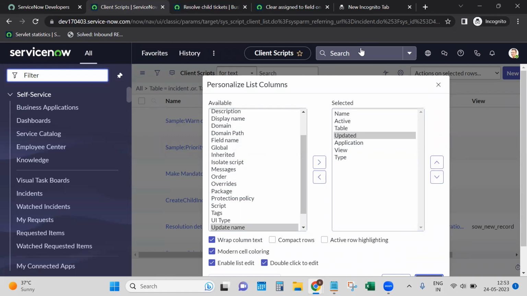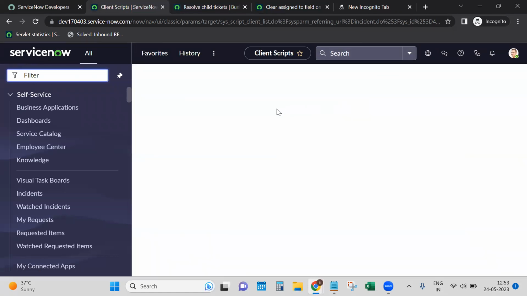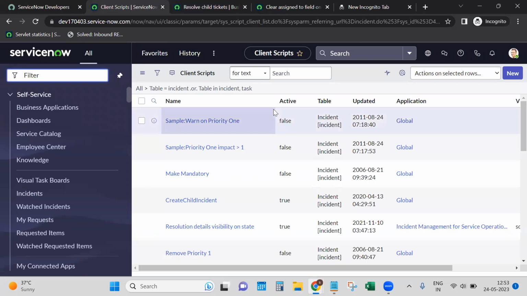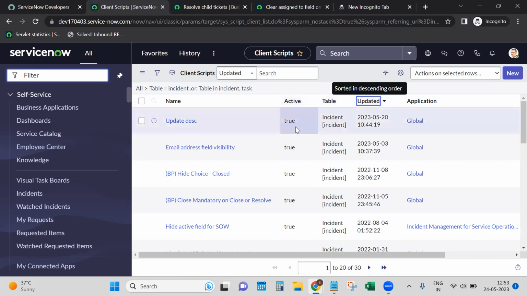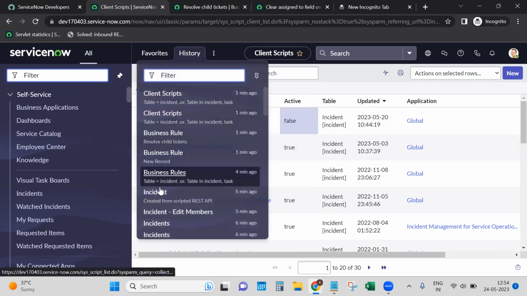I think there is one client script that is prohibiting. Okay, let me go with the updated. There must be one onChange client script, I believe, which has some issues, but anyway, we can try to cover it in the next scenarios.